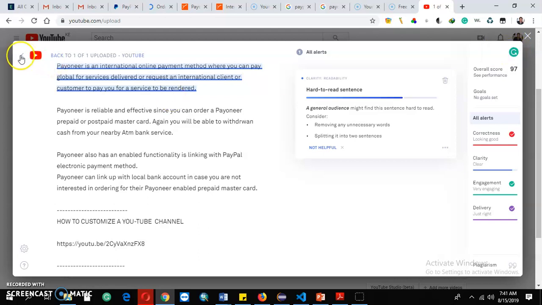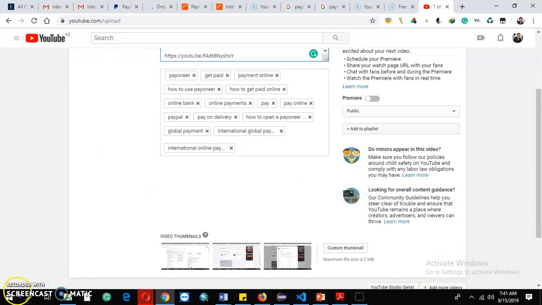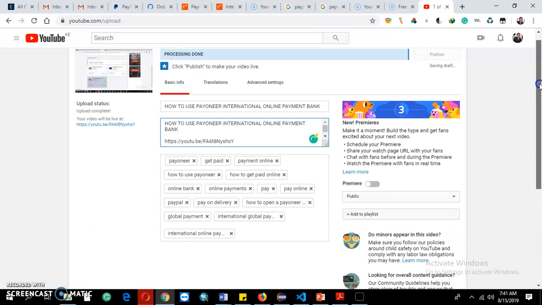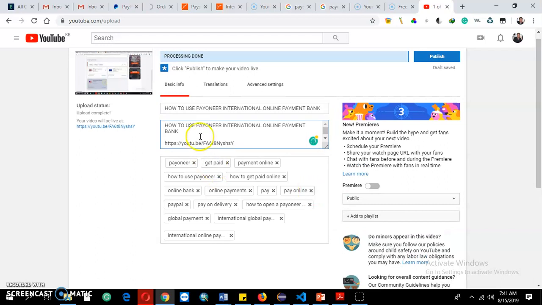We'll take it back to the other very thing that we need to do. Here I've put a very firm description link. Then the next thing is hashtags: Pioneer, get paid, payment. You put suggestive keywords. These are the keywords that will be optimized by the search optimization engine.